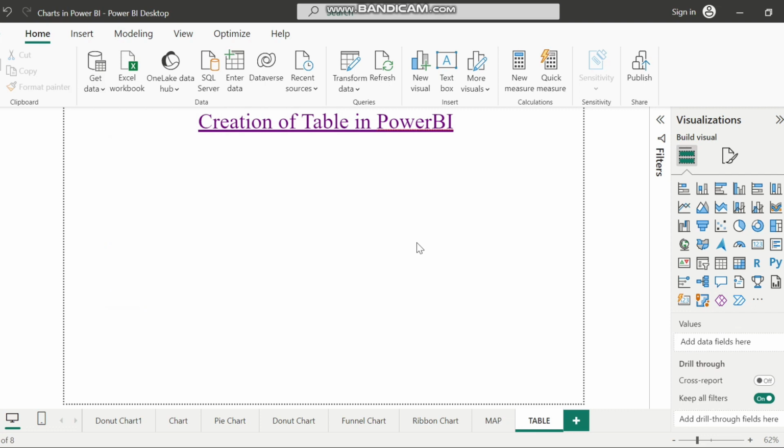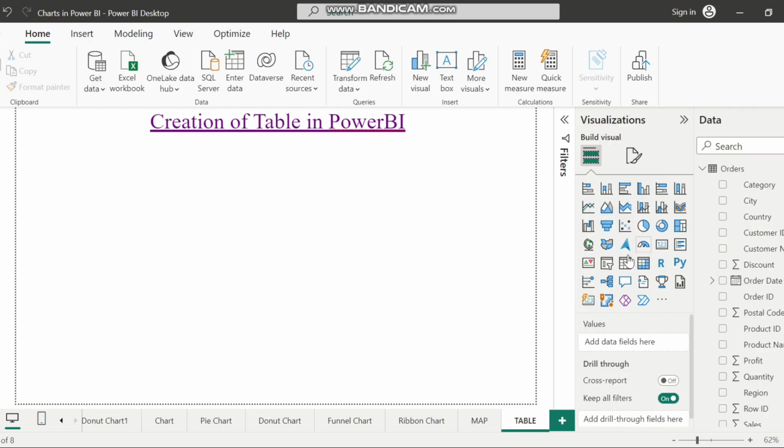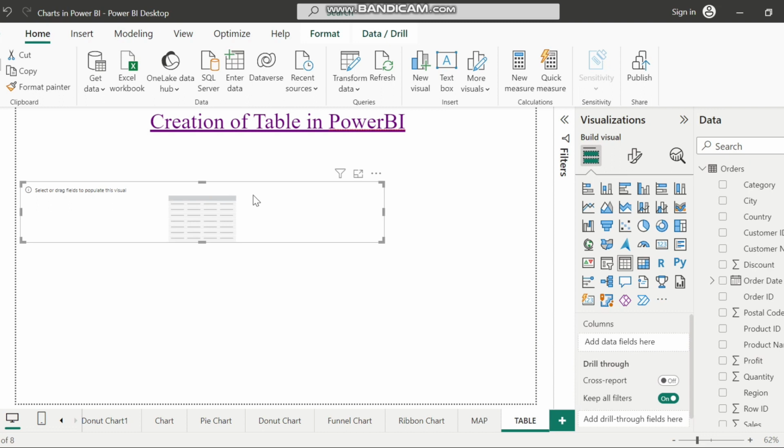In order to draw a table, at first you have to select table. Just click on this table option so that you will be able to see it here. Let me make it small. I'm just dragging it. Now I'm trying to draw a table.